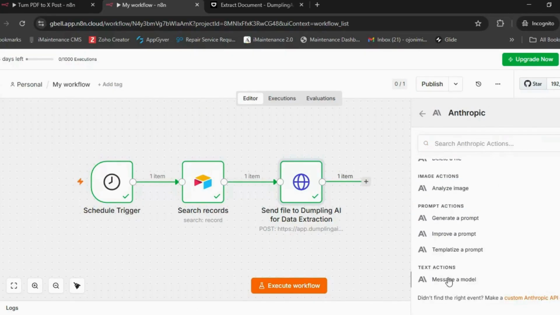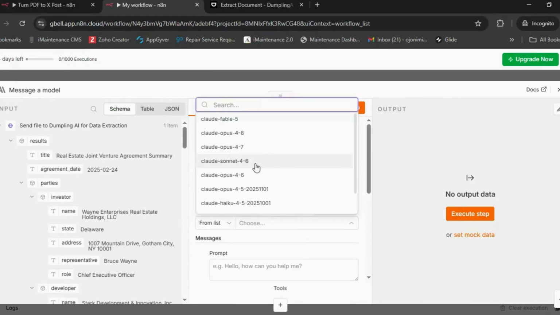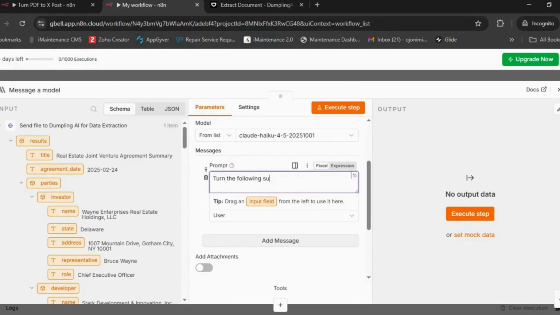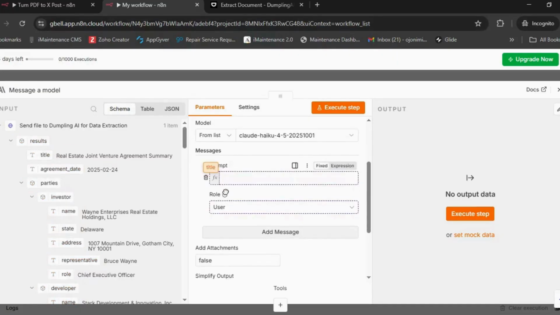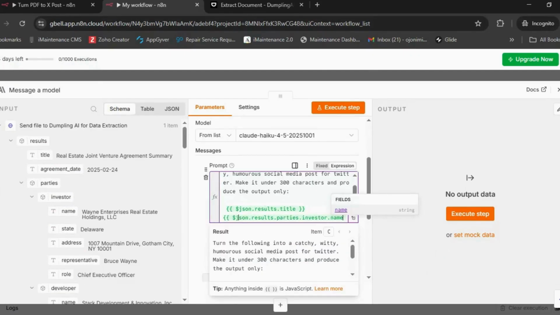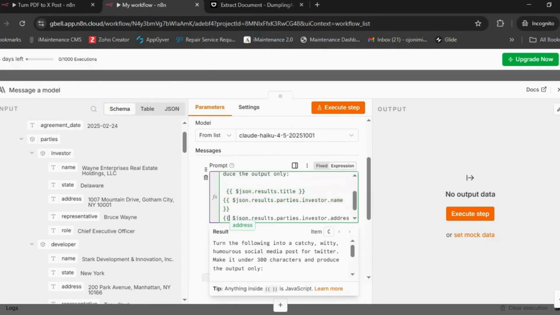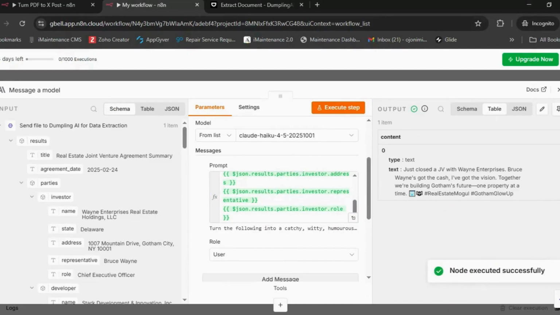To do that, we're going to use the Anthropic Claude node. For your build, you can use whatever AI agent you're comfortable with, like ChatGPT or Grok. We're going to use the Haiku 4.5 module, and we're just going to put down our prompt and map the parts of our summary we want to use in our post. As you can see, we've been able to turn our file summary into an entertaining social media post ready for our channels.